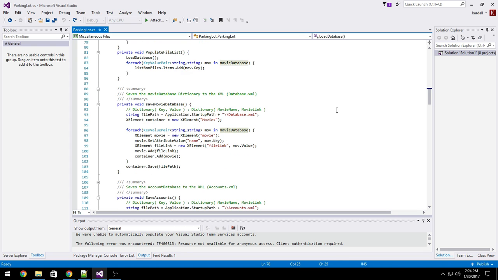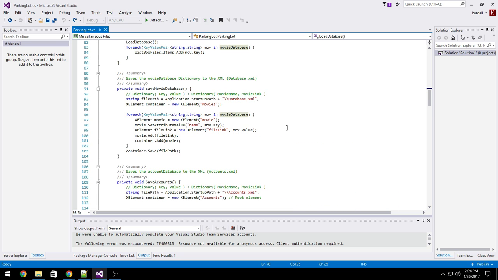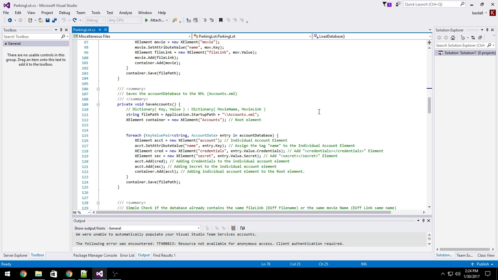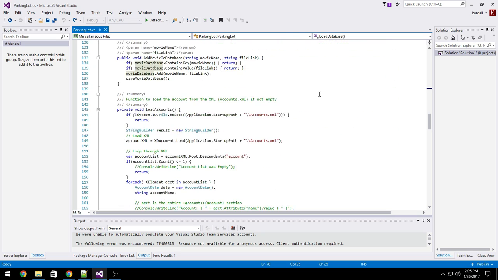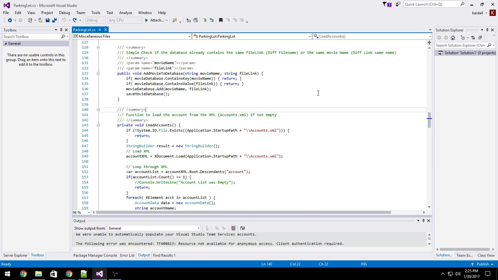Same goes for the saving, except we're creating our elements and adding them to each other, etc. We don't have to check if it exists or not because we're going to override it anyways. The save accounts is the same thing. Add movie to database. This is where the dictionary thing was handy.